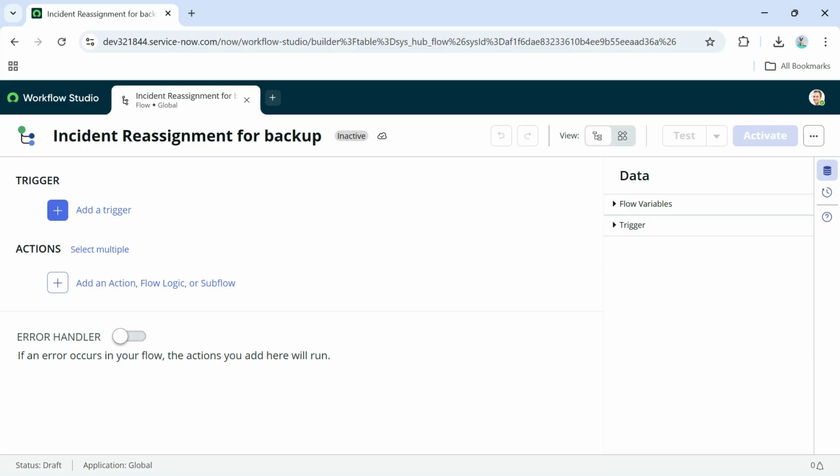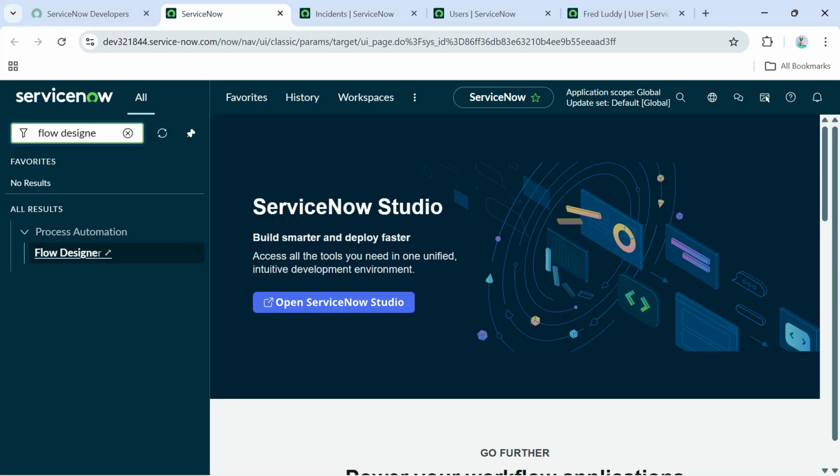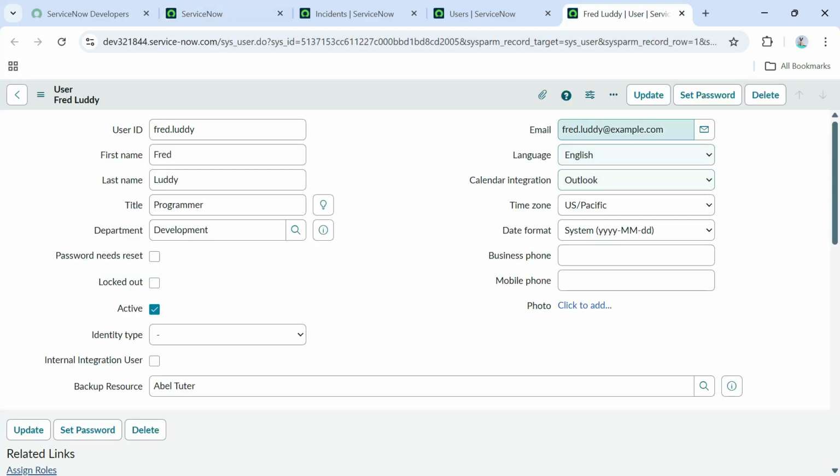I have already explained all these things in my last video. If you have not watched the last video, please go and watch. So the first thing we need to set is the trigger. And what is going to be the trigger in this case? User leaves the organization means his record will change from active true to active false.